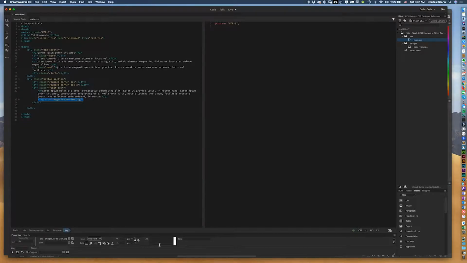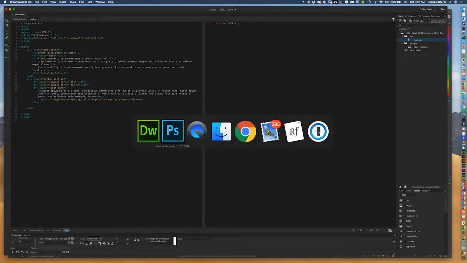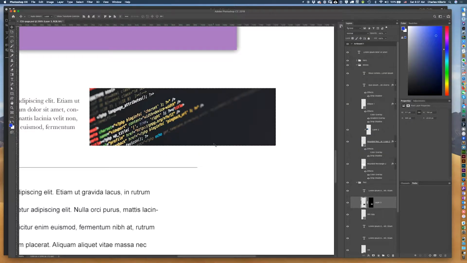Best practice here, let's add an alt tag. You can add it right here or drop it in here within the properties palette and say image of a computer screen with code. A little typo right there. Let's fix that and hit enter and you'll see that it pops it up, boop, into there, into an alt attribute. Done. Okay, let's flip back to Photoshop, see what else we have here.